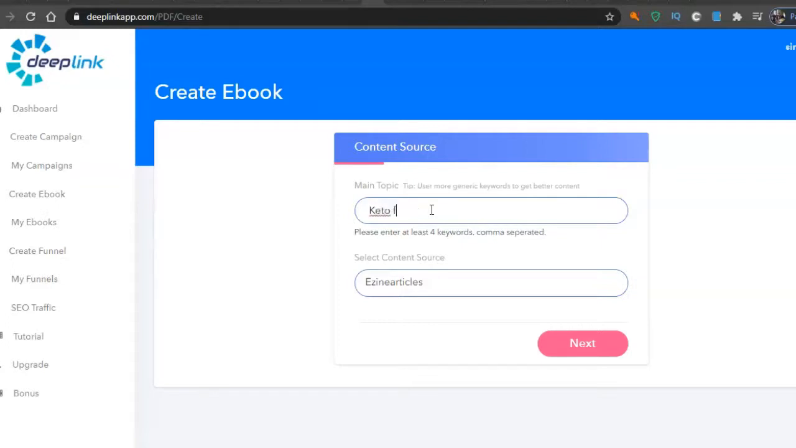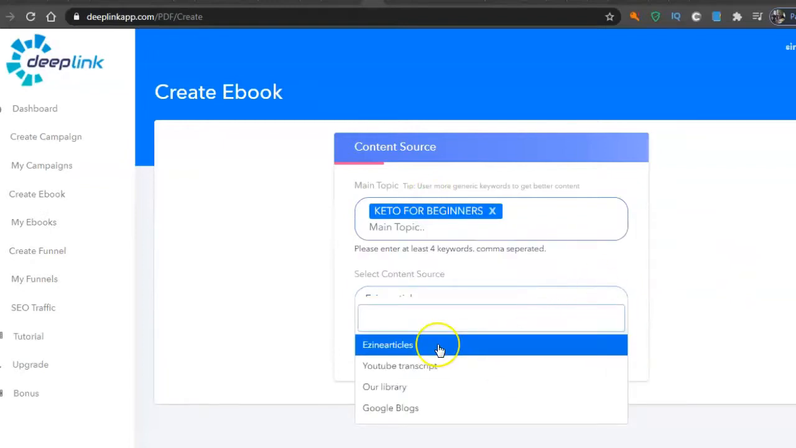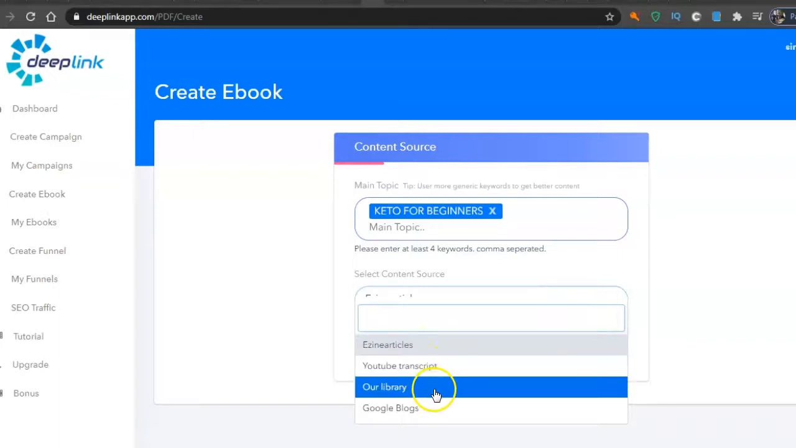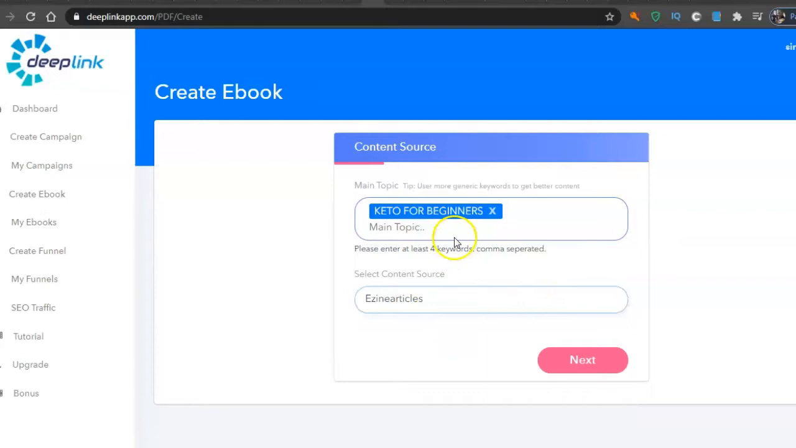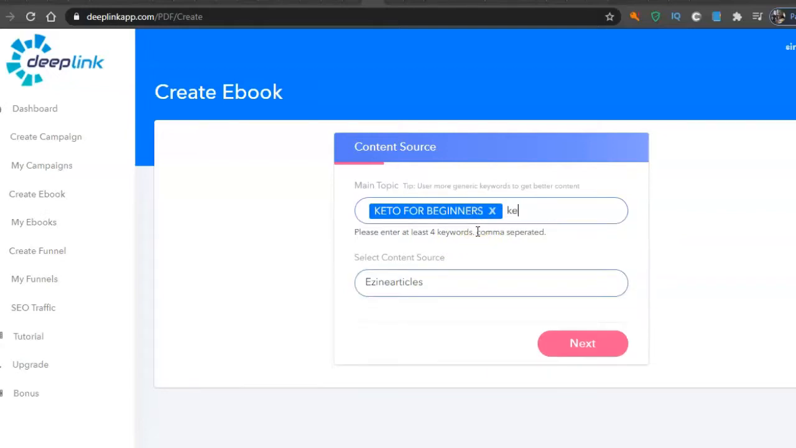Keto for beginners. Okay, now you've got the choice of getting your content from e-zine articles, YouTube transcript, their library, or Google blogs. So let's go with these. Okay, keywords. You can allow up to four keywords. So let's go.